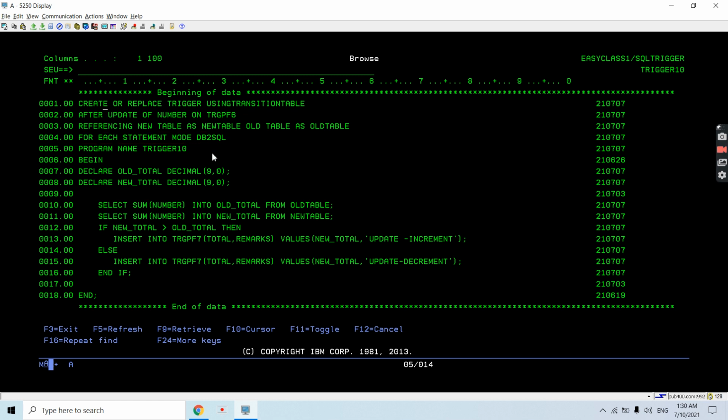Let's see how we will be doing that. I am creating a trigger with this name, and I would keep the program name, that is the object which gets created on this IBM i system, as TRIGGER10. So the actual trigger is this, but the object is created with this name. Now this trigger is applied AFTER, meaning the trigger time is after update. Once the row gets updated, then I would be applying this. I can apply this on insert or delete as well.